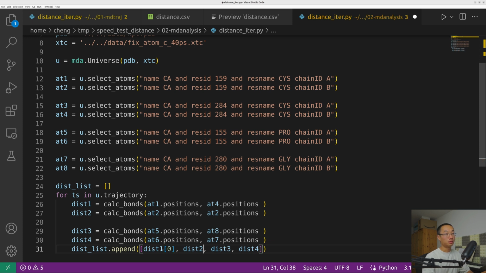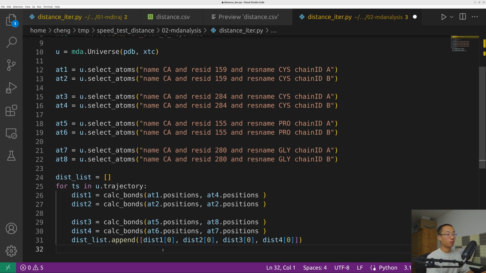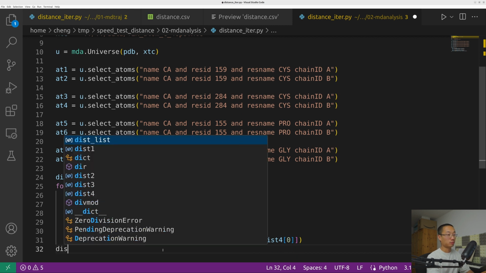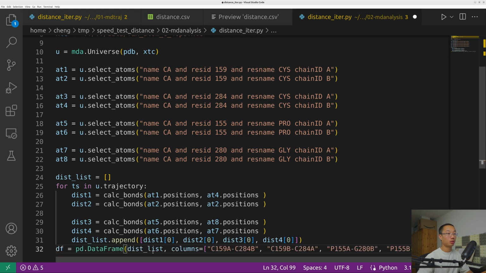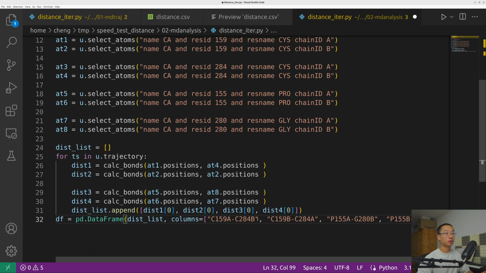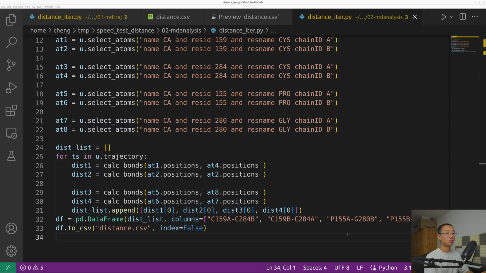Actually, calc bounds would return a numpy array, but we only need the value. So I pick up the value and put that into the list. After the iteration, we can create the data frame. Column cysteine 159, cysteine 159. To CSV. Okay.